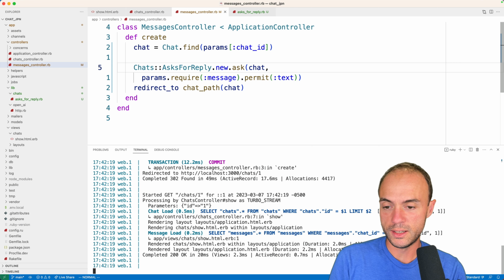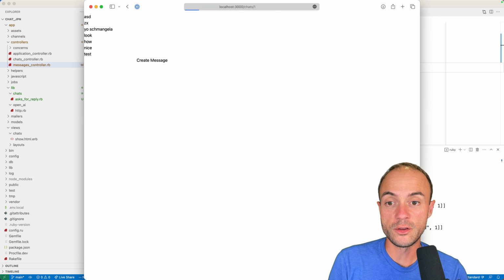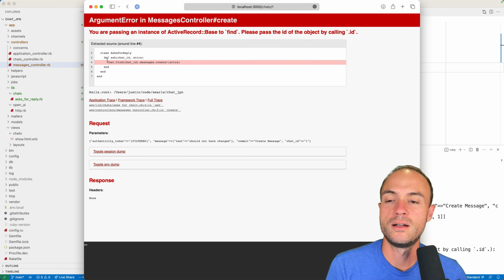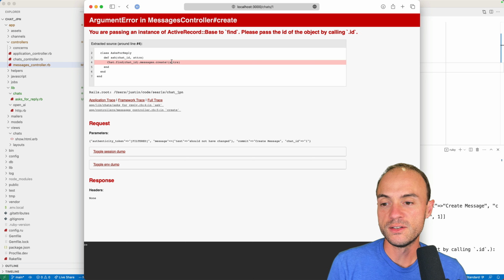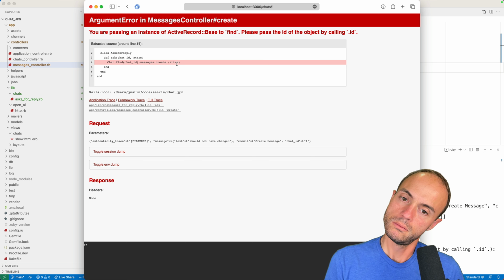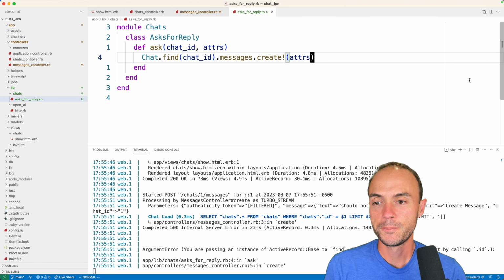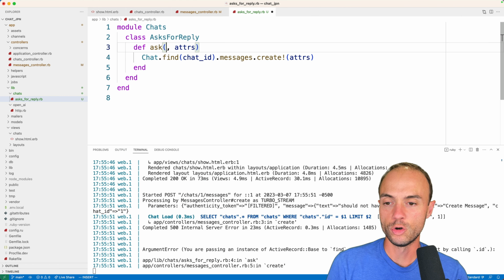All right, so let's take a look at this. Now, this was a classic refactor. The behavior should not have changed. Oh, shoot. You're passing an instance of ActiveRecord::Base to find. An instance? Dot messages. Oh, right, because I got Chat.find in there twice. So I just said, pass the real chat. Don't pass the chat ID.